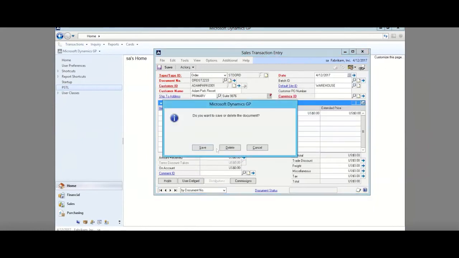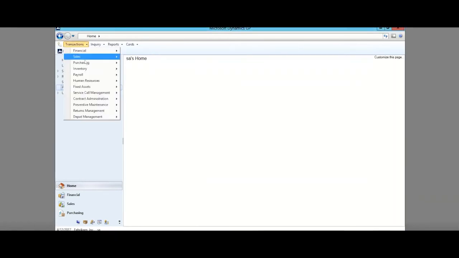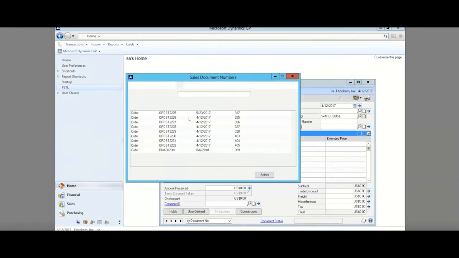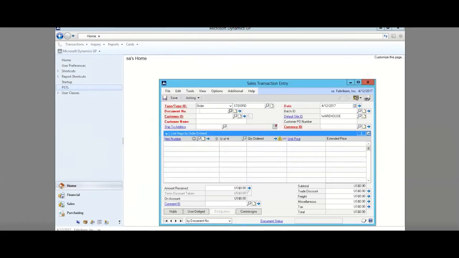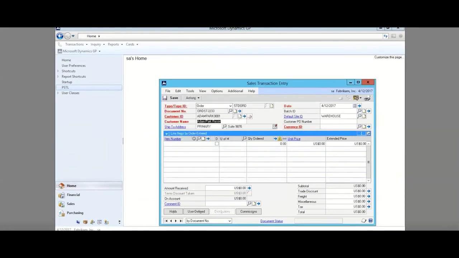Let's close this. Answer. So let's go back in. And we're going back into Adam Park Resort. I believe that's the one that I chose before.